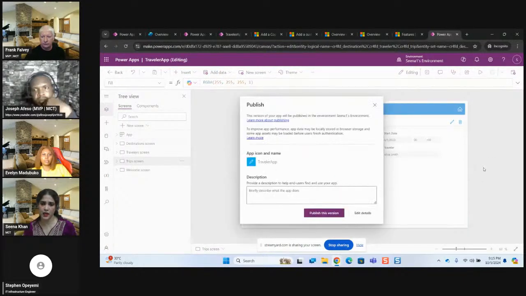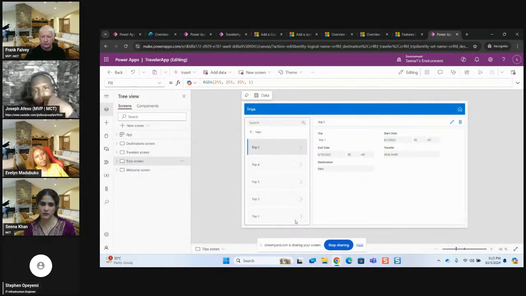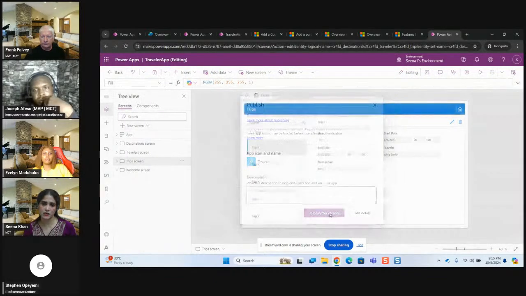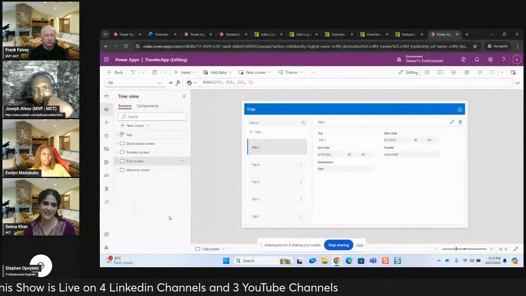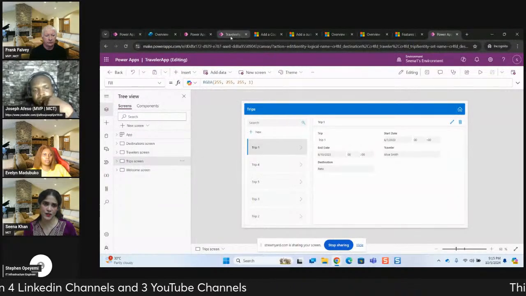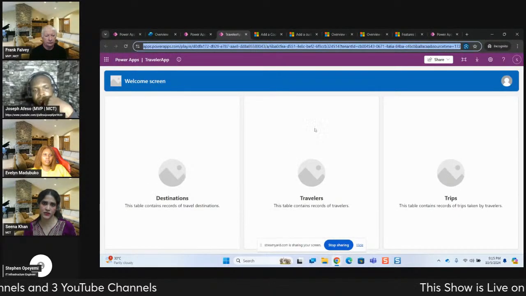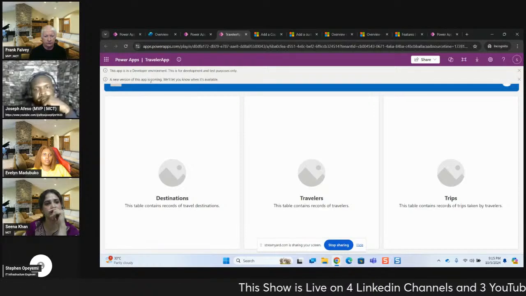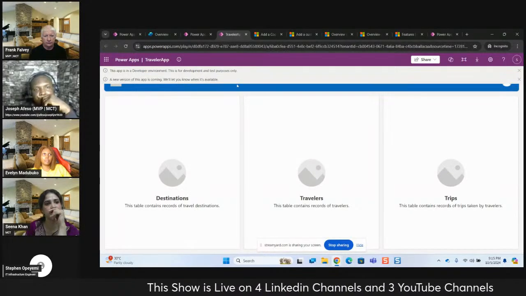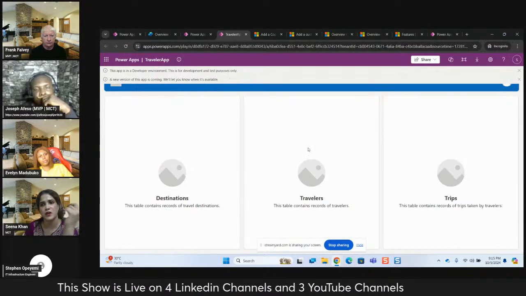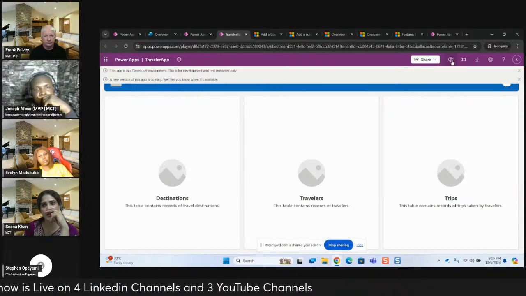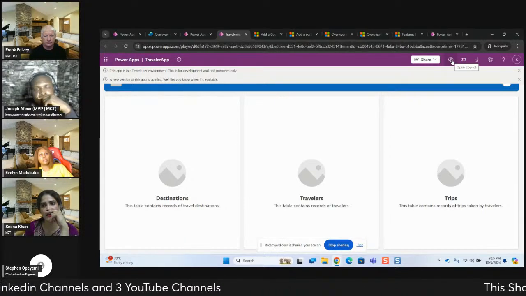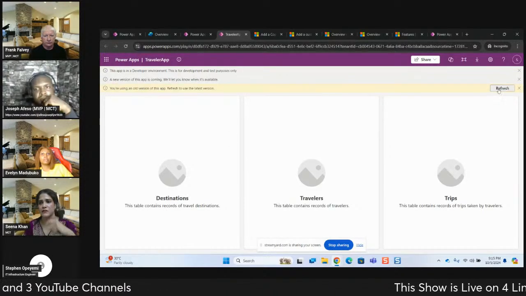And after adding this copilot here, publish the app again. You can do it 2 or 3 times. Then after that, coming over here, just refresh this. A new version of this app is coming. We'll let you know when it's available, so we need to wait for some seconds. So here you can see the copilot icon is available now, and we can refresh this app.